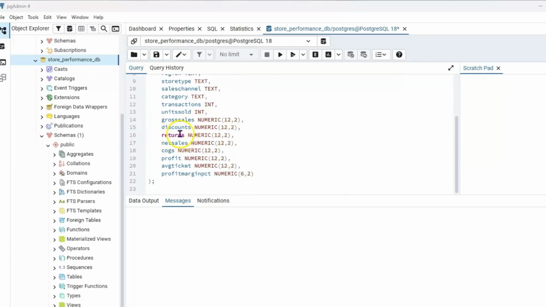Then you can see gross sales NUMERIC(12,2). This means we can store large numbers accurately with exactly 2 decimal places. So this is perfect for money, like sales, profit, or costs. So basically the 12 is total digits allowed, and then the 2 is digits after the decimal.